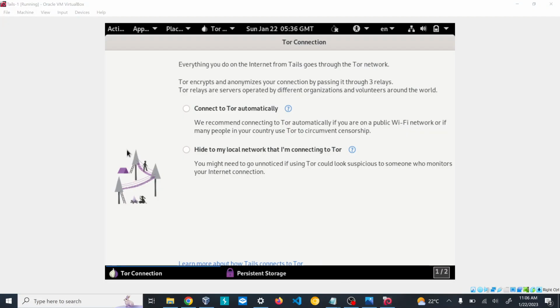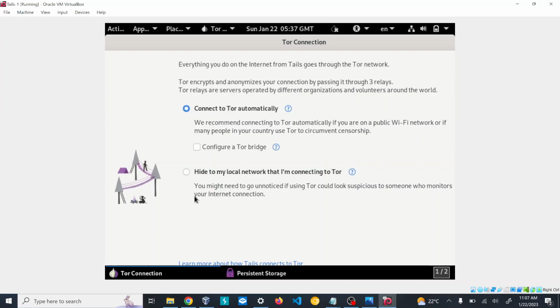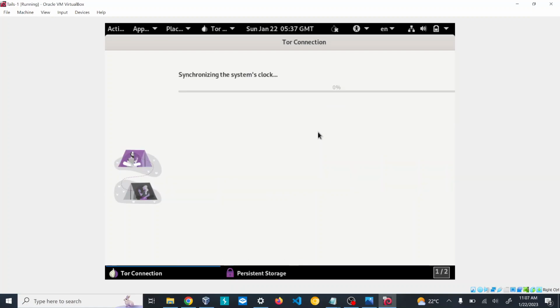So now you can see that the next screen appears that asks to connect to Tor automatically. When I click on this connect to Tor automatically, I'm facing the same problem here: for confirmation, the OK or whatever button is available on the screen is not visible. So I'm going to use the tab and enter again. You can see that I have entered it using the tab, and it's going to the next screen.